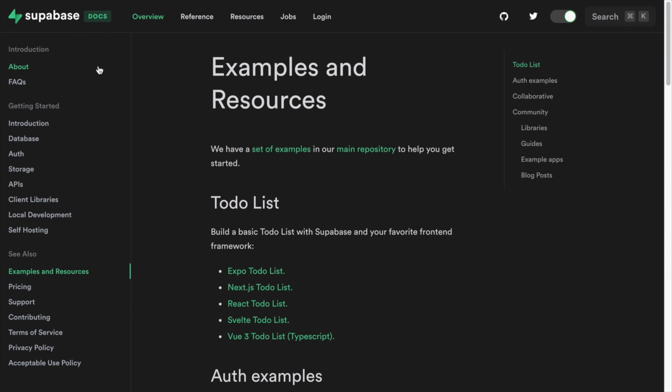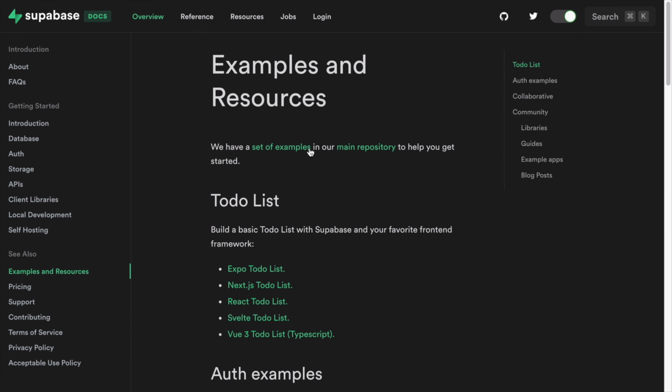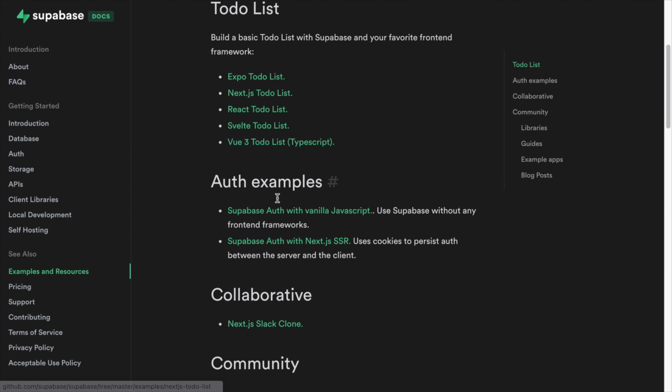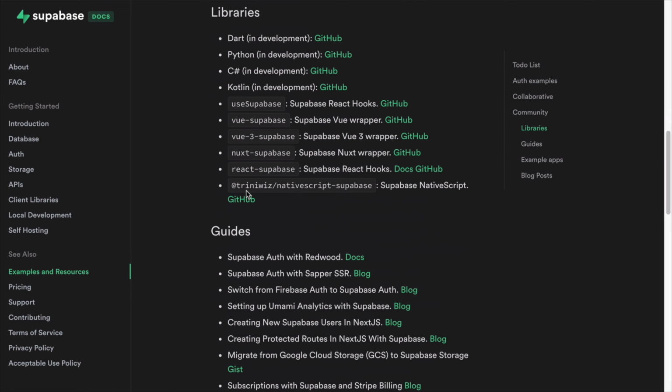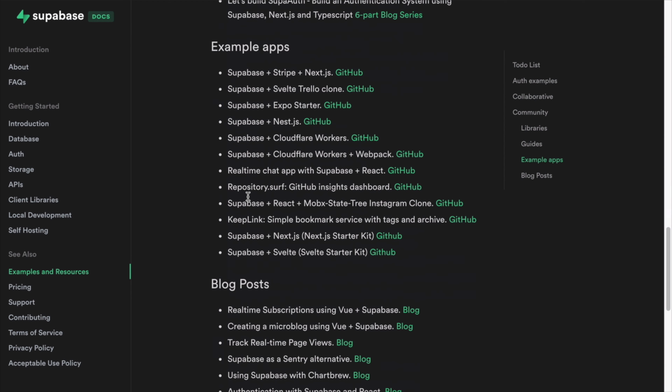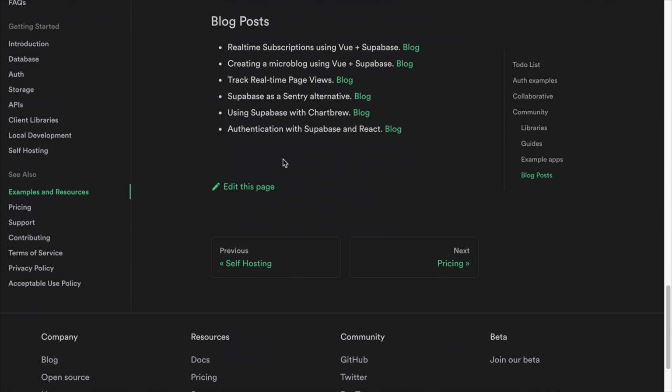And finally, if you're not sure where Supabase could be used in a project, there's a bunch of examples and resources in the docs. You see there's a bunch of auth examples, there's a Next.js Slack clone, and a bunch of libraries and guides for you to go ahead and use Supabase. So plenty of stuff to get your hands dirty with. Definitely give Supabase a try in your next side project. I've used it in a couple of mine and I really enjoy it.